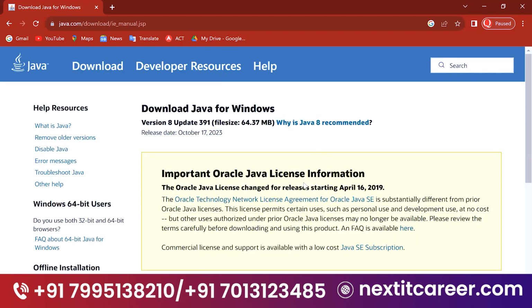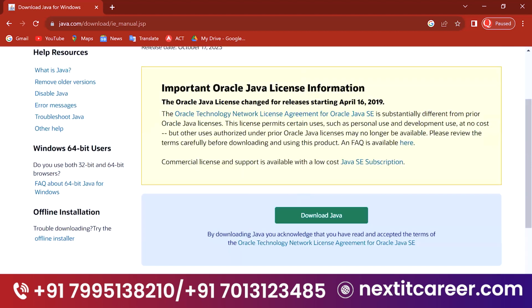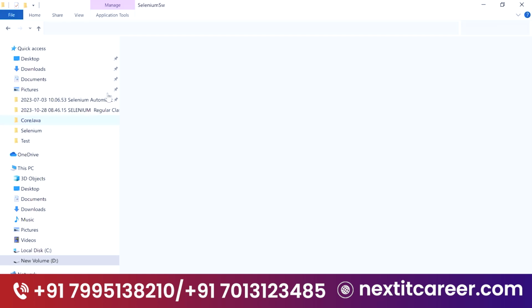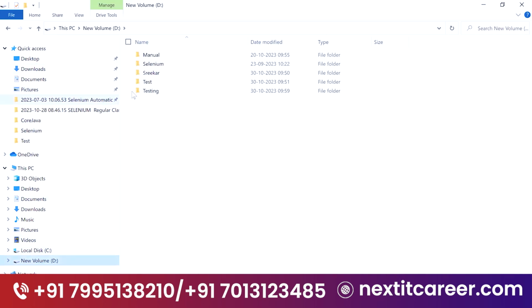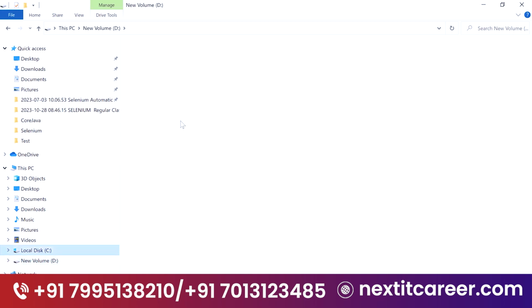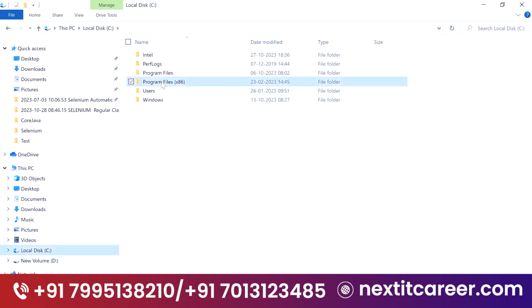See. Just click on it. By downloading Java, you acknowledge the license. Click on this button, download Java. So the corresponding Java software will be there in downloads. Java is set up. Okay, like this. So go to my C drive, Program Files.